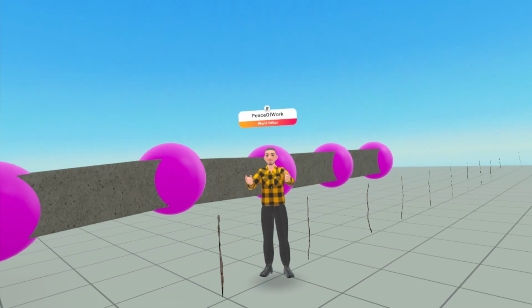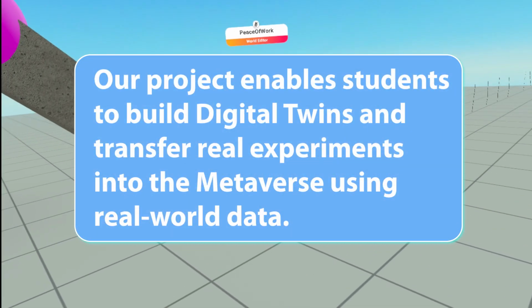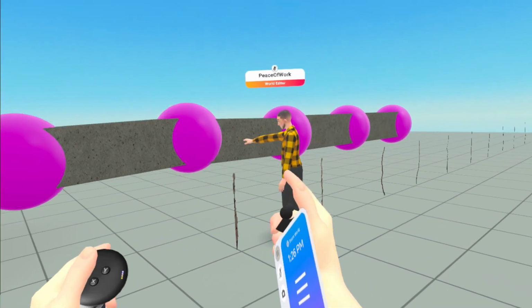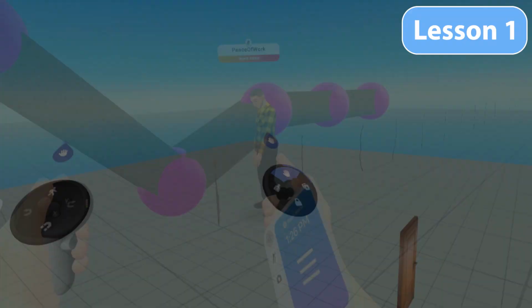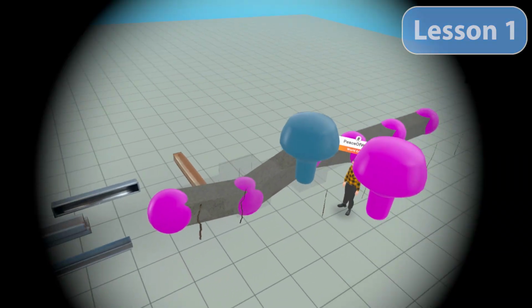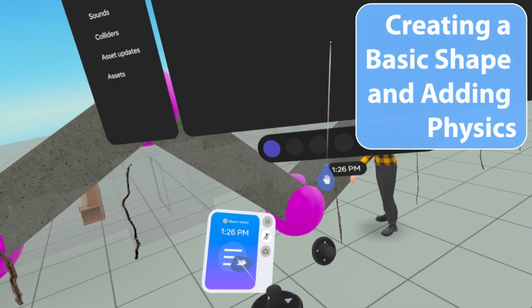Our project enables students to build digital twins and transfer real experiments into the metaverse using real-world data. In this video, we will show you an example of the very first lesson. Here we start simple. We create a basic object in VR, for example, a sphere.